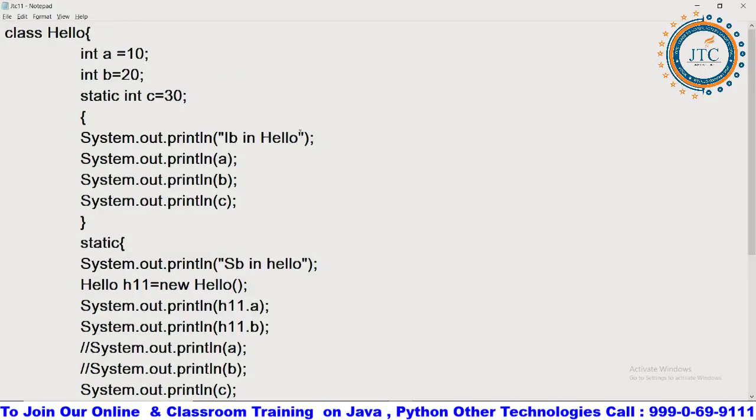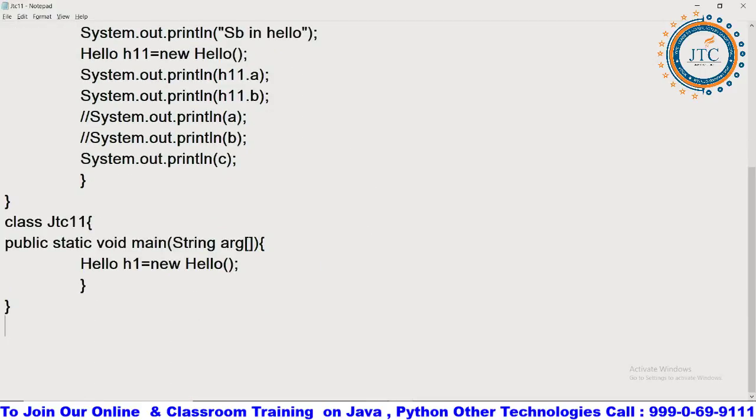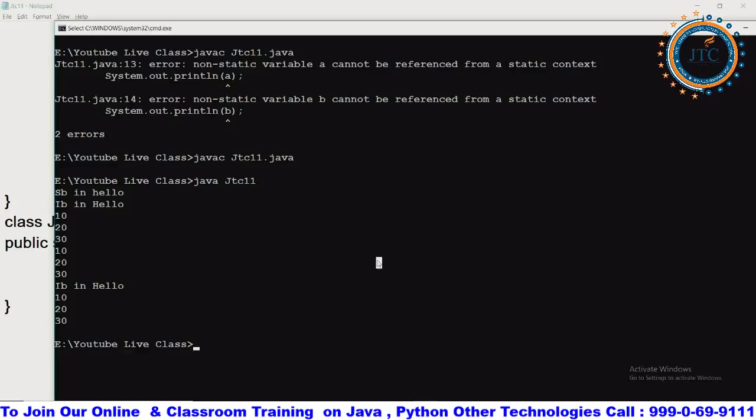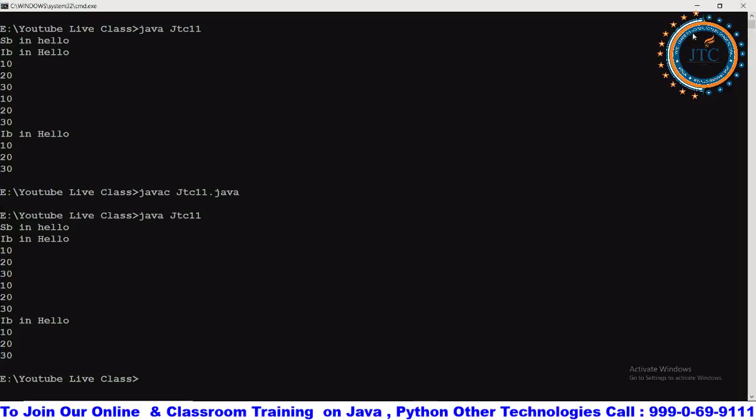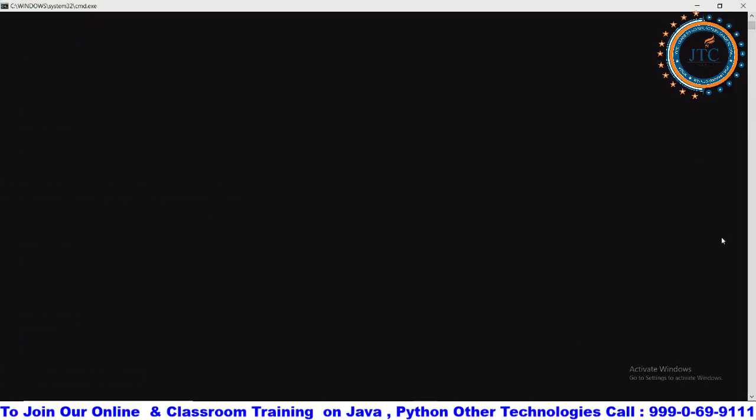Fine. Now you see one more thing here. I'll compile once again and run it. You see here, the static block is processed only once. The static block has been processed only once in this case, not more than once.